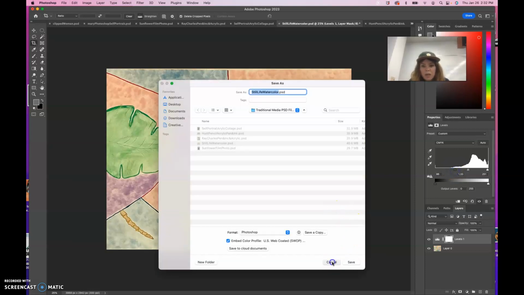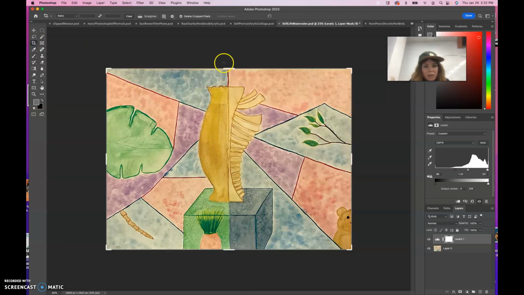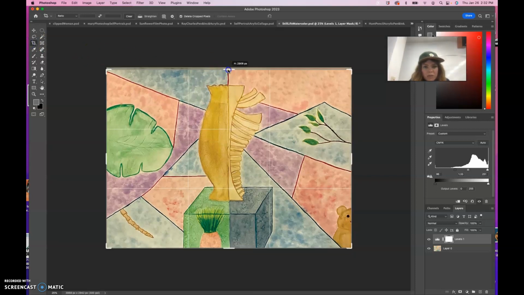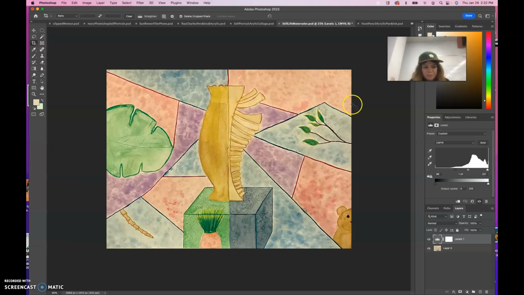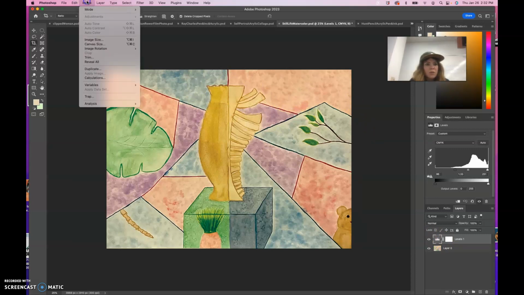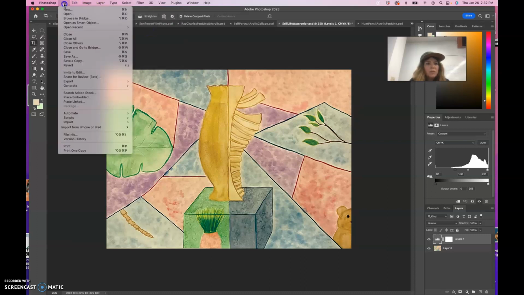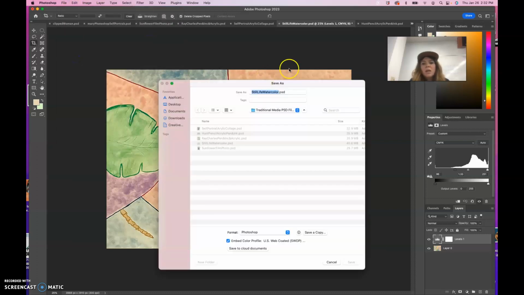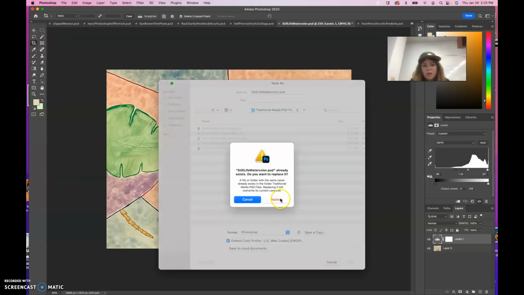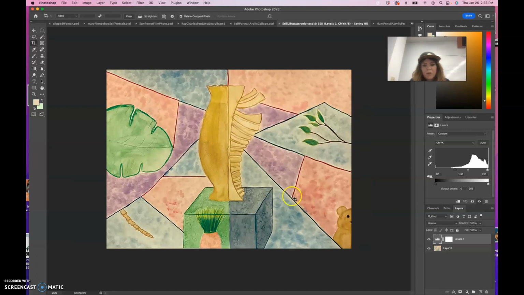So actually I'm going to do another crop because I didn't quite get the top. So the levels adjustment is really going to make a difference. And so image mode, I'm in CMYK, file, save as, and we want to put it in that traditional media PSD. Still like watercolor, that's a great naming convention, no spaces, it's a Photoshop format, push save. And that's what that should be looking like.